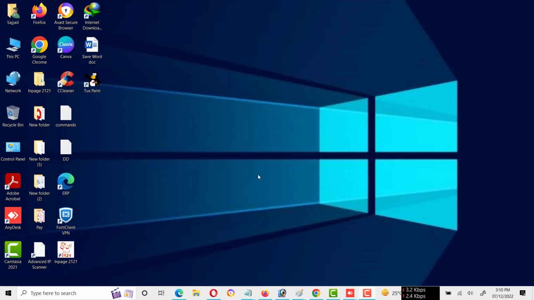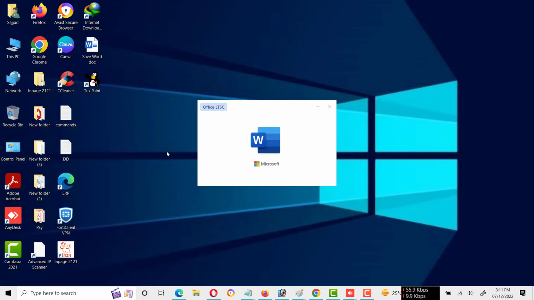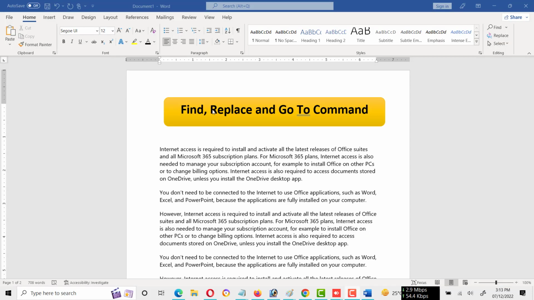Friends, today we will discuss how we can use the options of find, replace and go to command in Microsoft Word. Friends, I will tell you step by step how we can work with these options. First of all, open Microsoft Word. Now friends, I open the Word document. Here we will cover the topic find, replace and go to command.